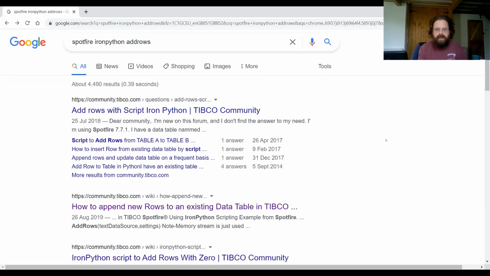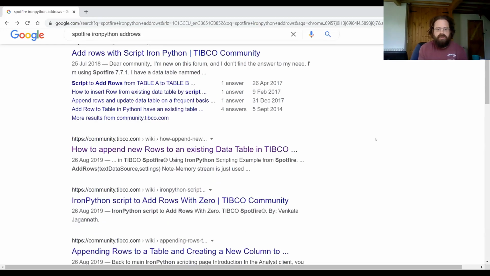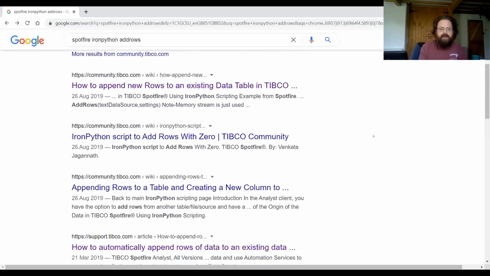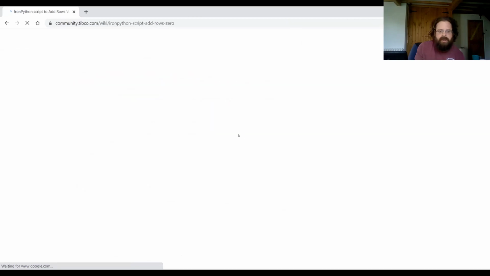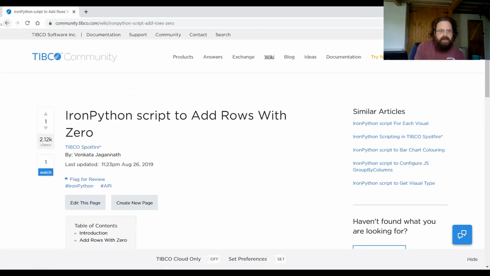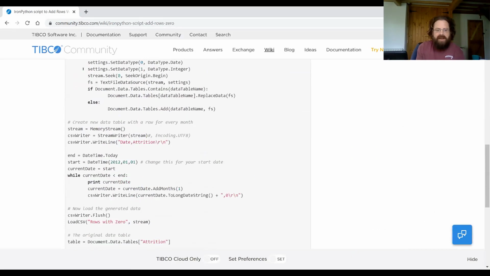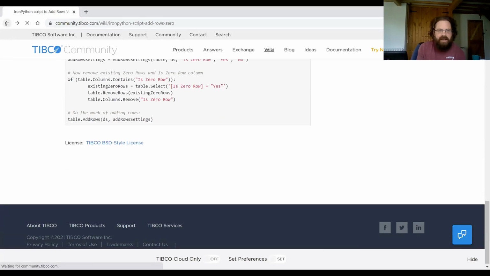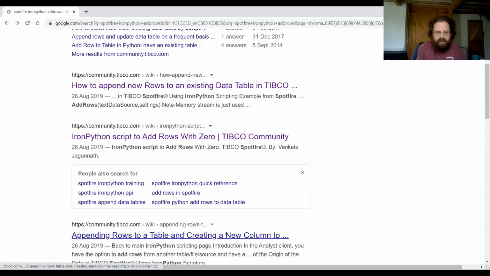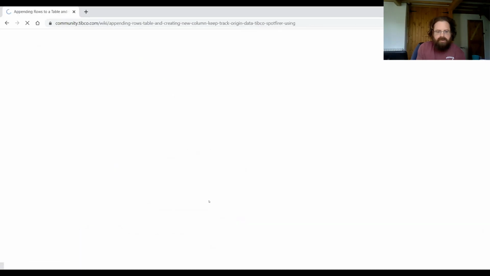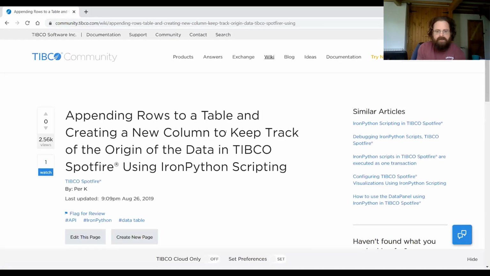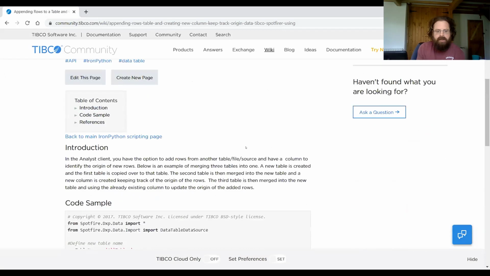As it happens, there are a number of articles on the internet about appending rows to a table. You just pick your choice and go with that one. I wrote this one actually, as it happens. That one just adds rows with zero values in there, so you can sort out missing values. This one here adds rows to a table and allows you to keep track of the origin of the data using an IronPython script.